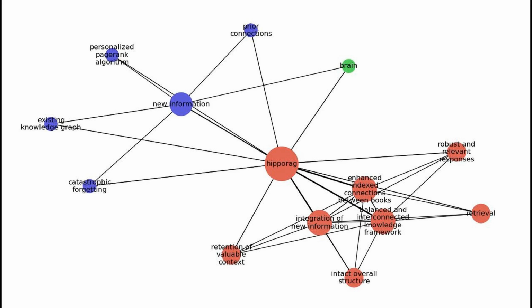Additionally, HippoRAG's approach to retrieval allows it to integrate new experiences seamlessly. Instead of updating the entire library every time a new book comes in, it enhances the indexed connections between books, which keeps the overall structure intact. This way, the model can remember previous knowledge while also adapting to new information.